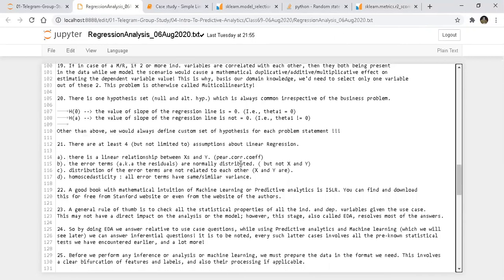If I come down, there is a linear relationship between x and y. This we have already seen. The error terms or the residuals are normally distributed. We have already seen this. So now we are going to look at point C and point D. Unfortunately, there is no direct way to look at point C, because this is the distribution of error terms for each and every predicted value yi hat, a terminology which we have discussed earlier as well. And there is no easy way to calculate this.